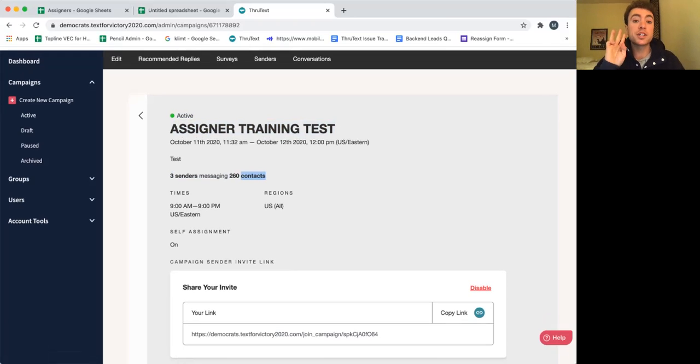So I mentioned there are 3 ways to assign out campaigns on ThruText. The first method is to use our ThruText assignment link system. This is a system that was built in-house, and it allows volunteers to click on a link, type in their email, and then get assigned to the campaign, and therefore get access to it.